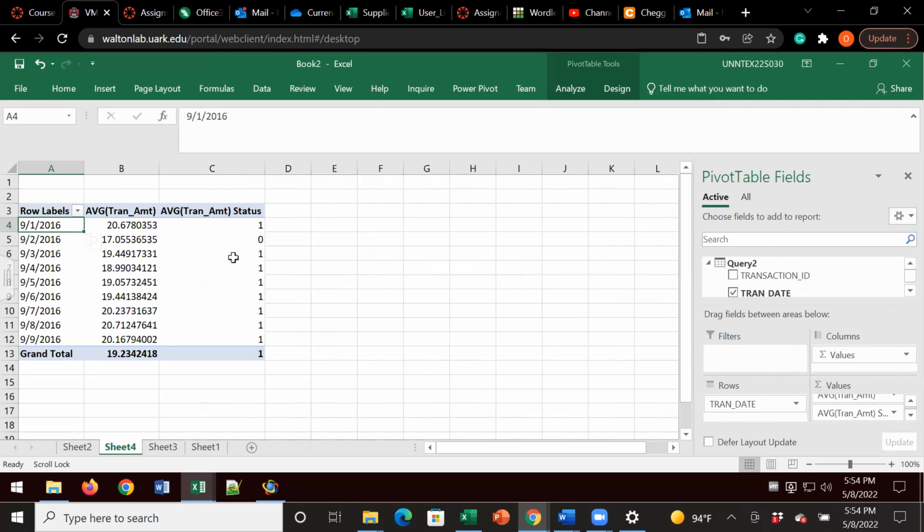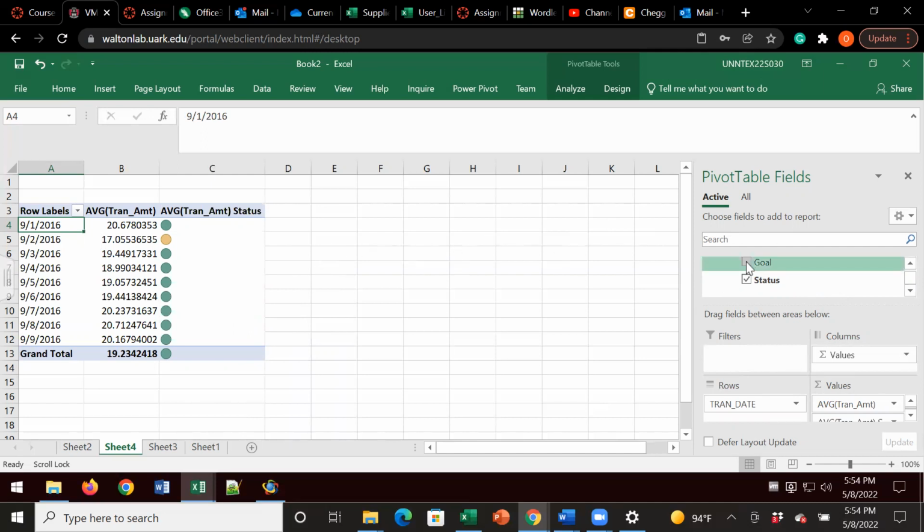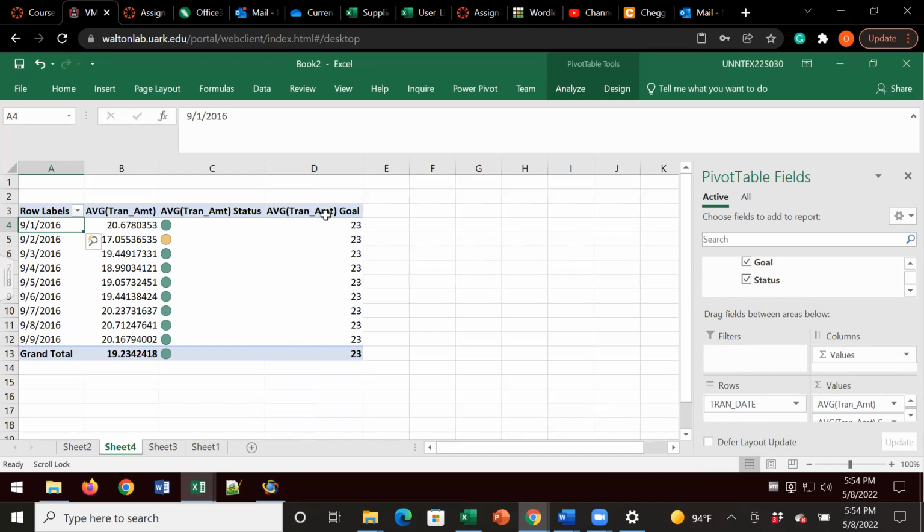So we are seeing 1s and 0s. So I have to go over here and find status, deselect it, and then select it again. And there it goes. That's what we wanted. And I think we can go ahead and select goal as well. Yeah, that'll just show what the average that Dillard's is hoping to achieve.